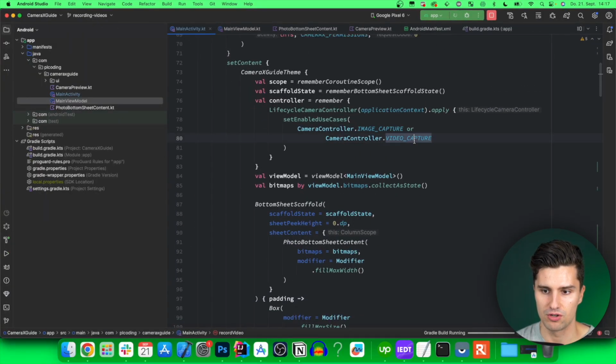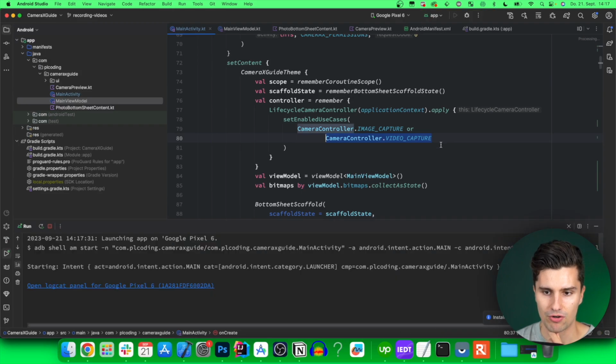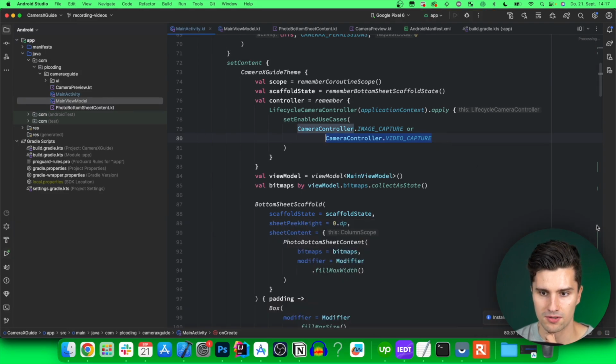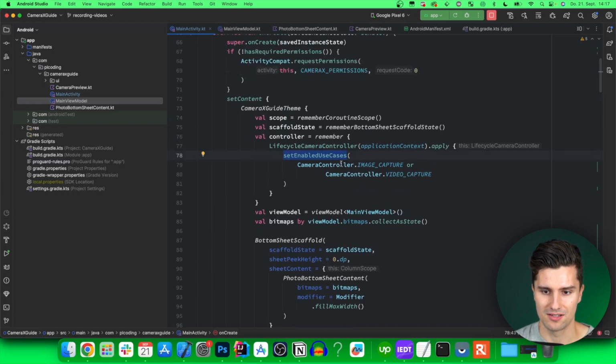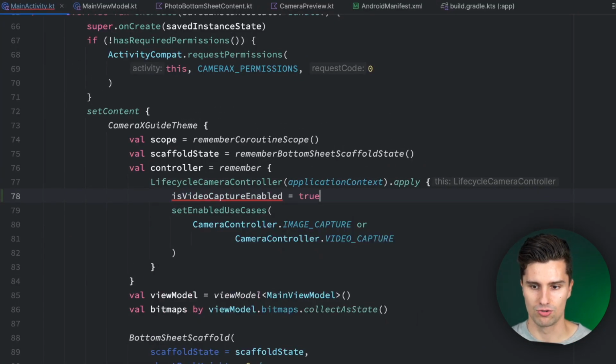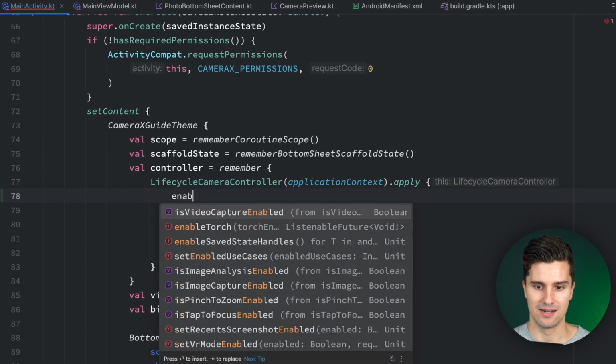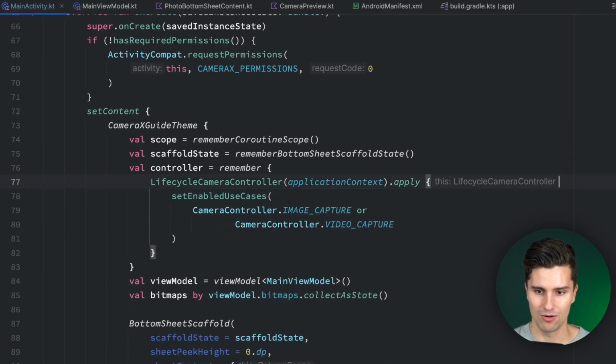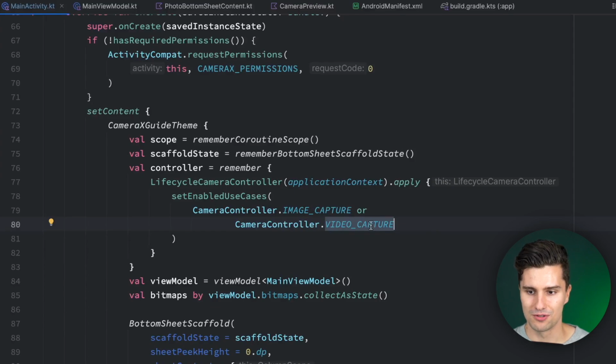Definitely make sure you have this video capture enabled here. This was very hard to find. I think this is not very good usability for the developers here, that you need to explicitly enable video capture, and especially with this function, because for me it doesn't sound like this is a function which enables video. I would rather expect something like is video capture enabled, and we set that to true, but that's a val, so we can't do that. Or I would expect something like enable video capture, but it took me a while to find the set enabled use cases function here, which you need to use to enable this.